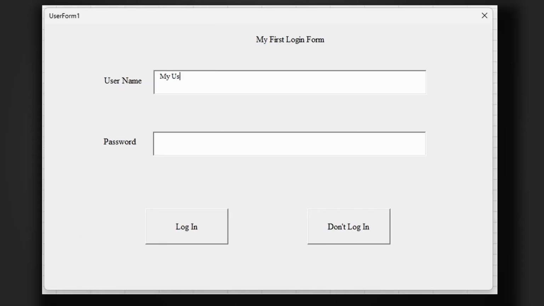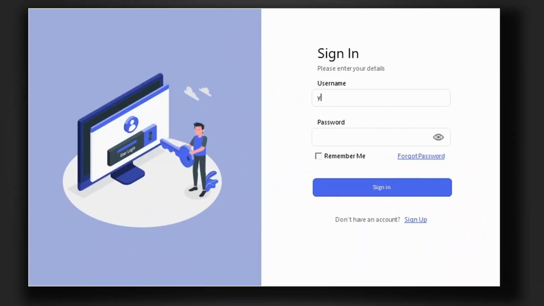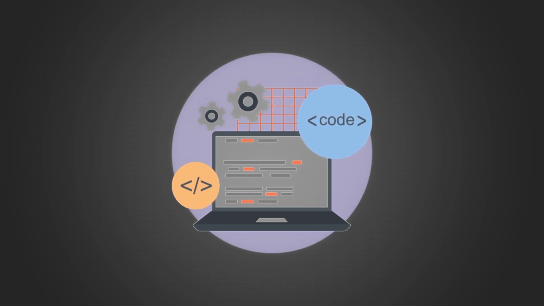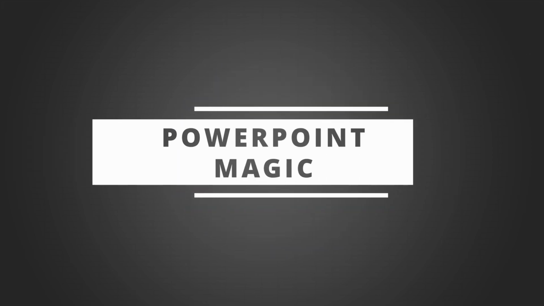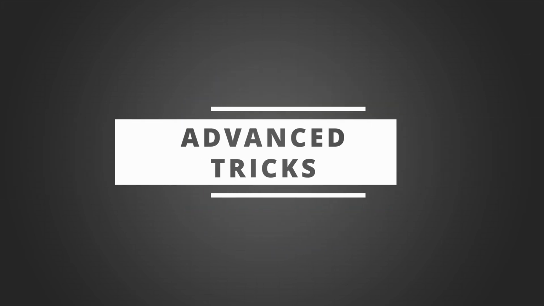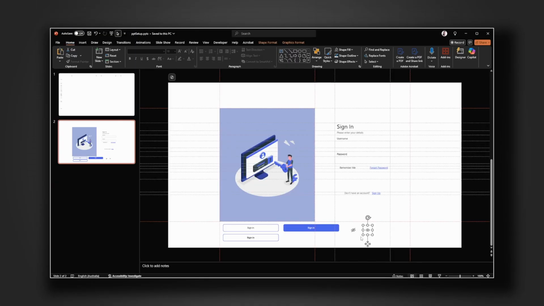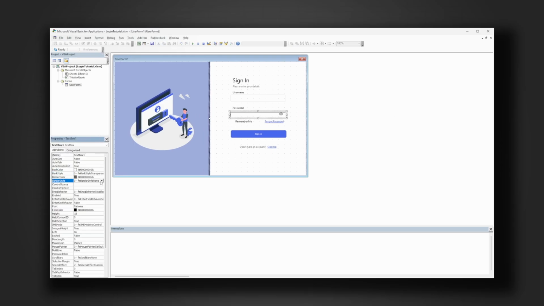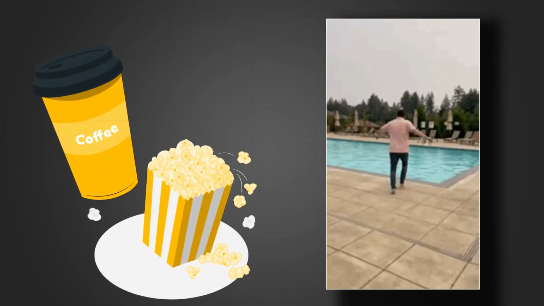and that's what we're tackling today. In this video, I'm going to flip the script on outdated design and show you how to build a sleek, modern login page that wouldn't feel out of place in a fancy web app. We'll cover every step, from PowerPoint magic to hover effects, and even some advanced tricks to make your form look and feel like the 2020s. Not only will you end up with a killer form, but you'll also pick up techniques that will seriously level up your VBA skills. So grab a coffee, maybe a snack, and let's dive into this UserForm transformation.